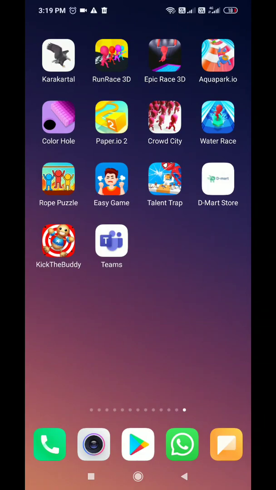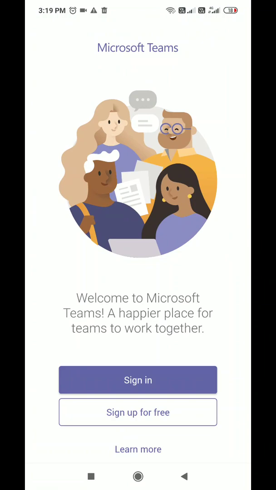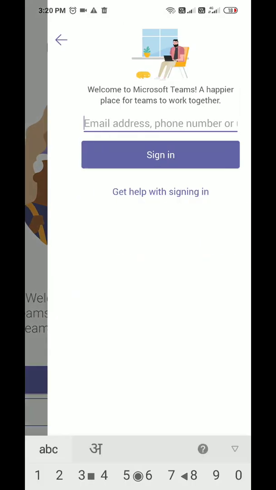After installation, you can open it. Just open, and the first screen will appear: Microsoft Teams. Welcome to Microsoft Teams, a happier place for teams to work together. Now you can see two buttons at the bottom, that is sign in and sign up for free. You have to click on sign in.